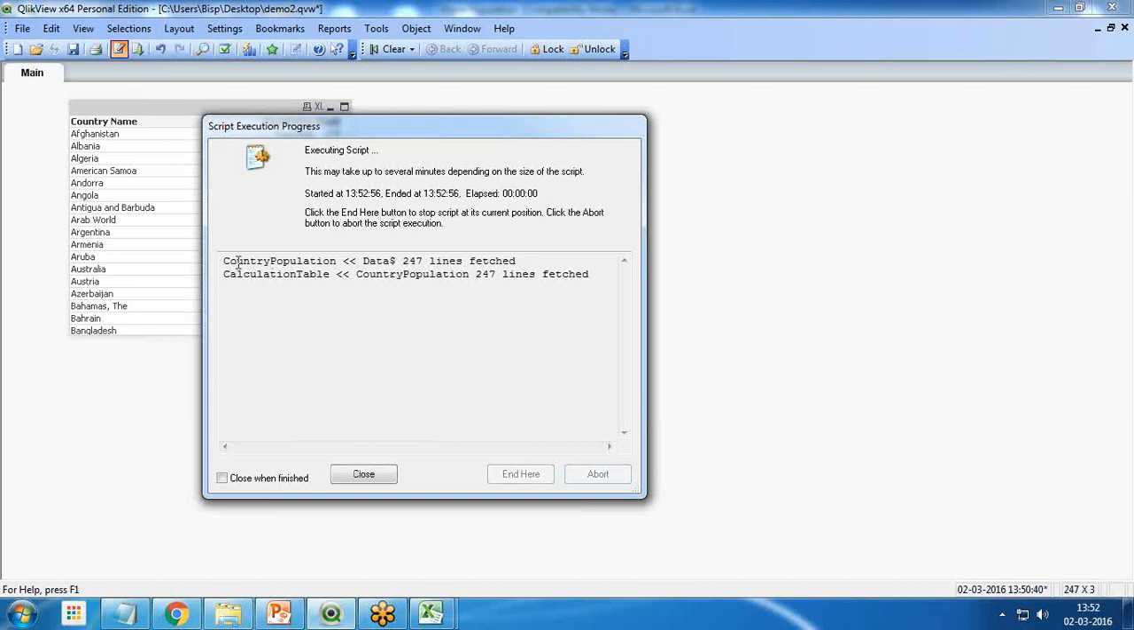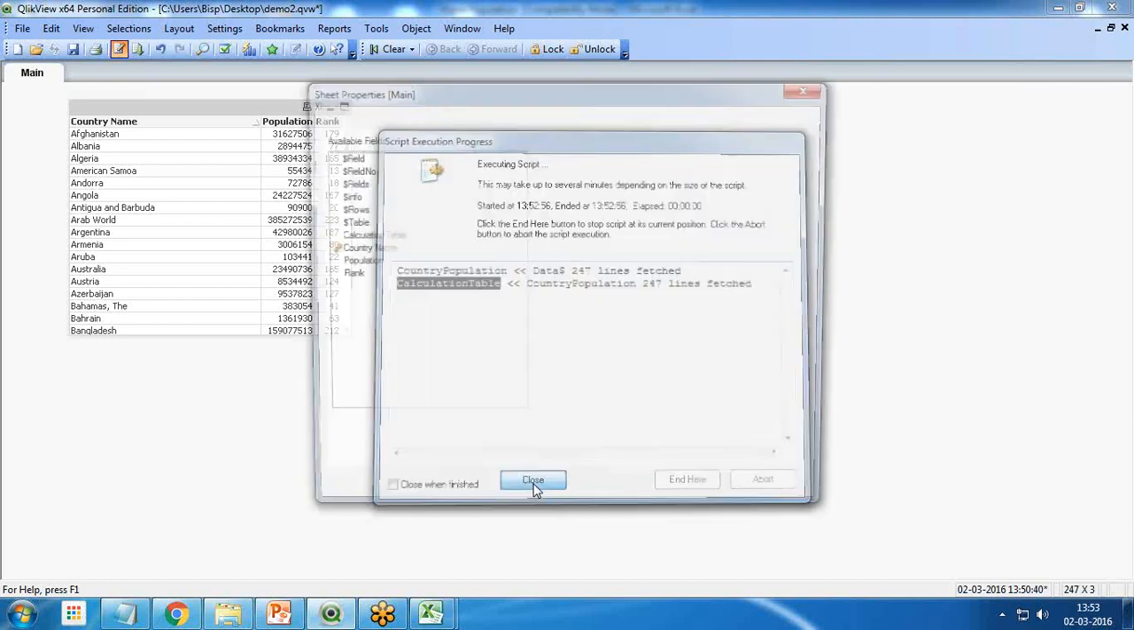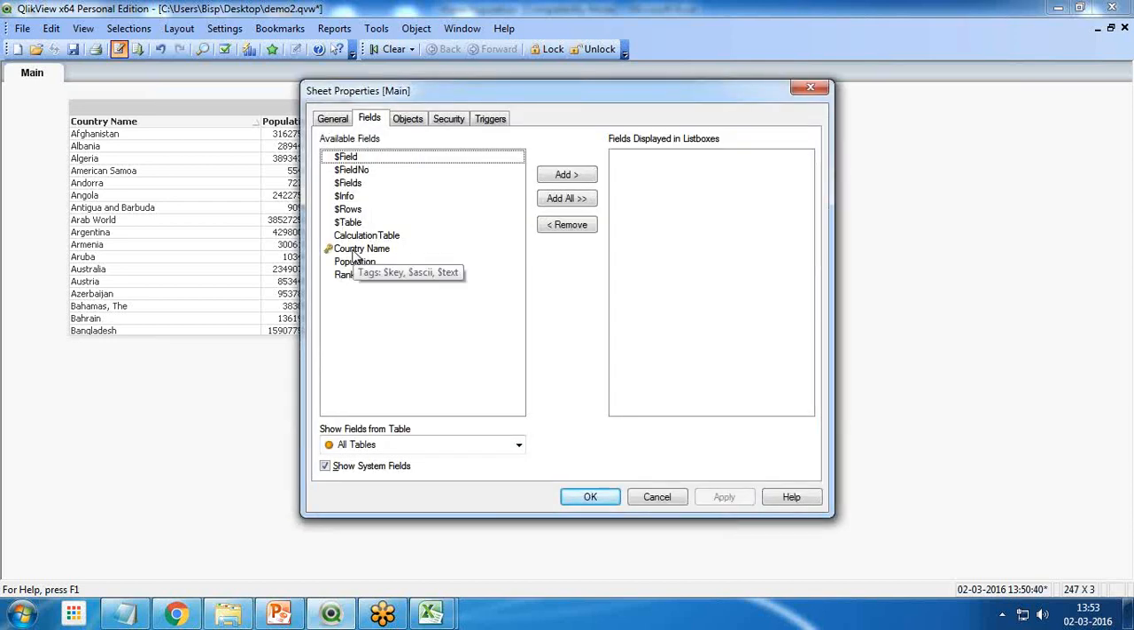So now you can see we have got a country population, that's our existing data set, and also a new data set has been created, calculation table. This is like a view, and this view has been created on the fly. This view does not reside in our data set anywhere. This only resides in our QlikView right now. I close it, and now we have a country name table and calculation table.